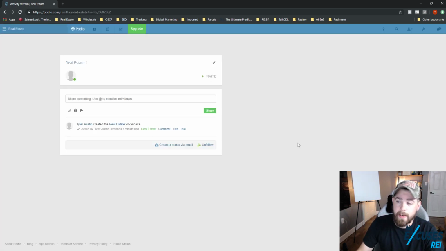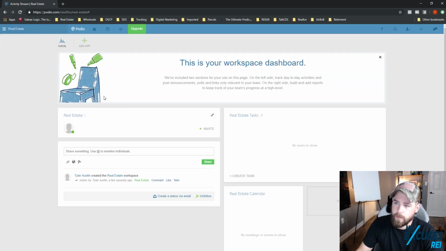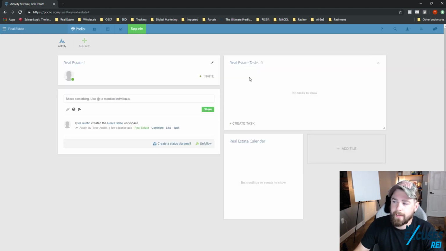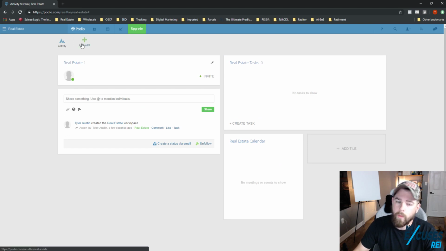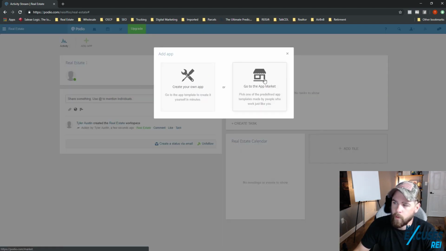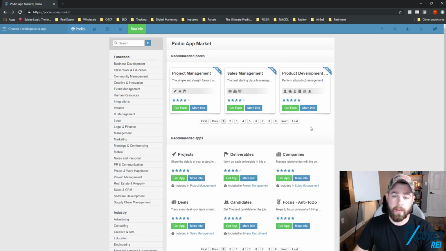And once that's done, you're going to get this blank space, okay? It's just a dashboard with tasks and a calendar in it, and that's pretty much it. All right, so what we're going to want to do is click on Add App. We're going to go to the app market. And if you're just starting out, you don't need anything super crazy, okay?